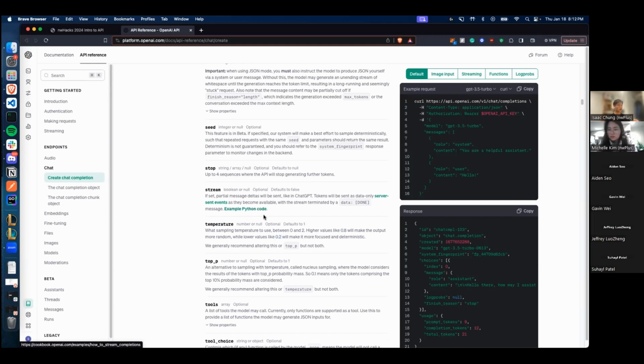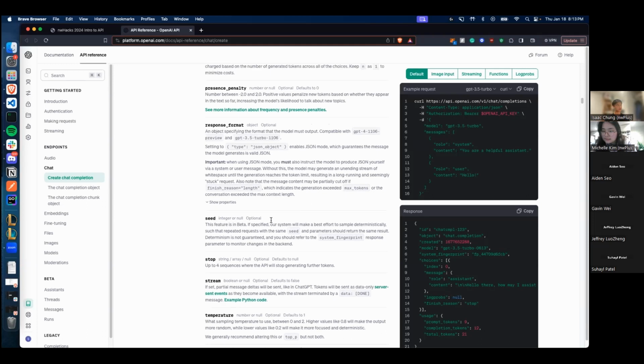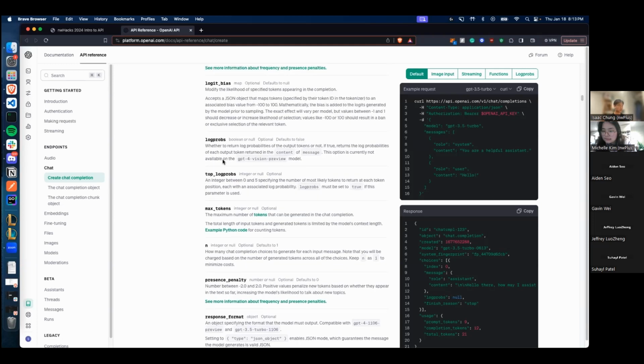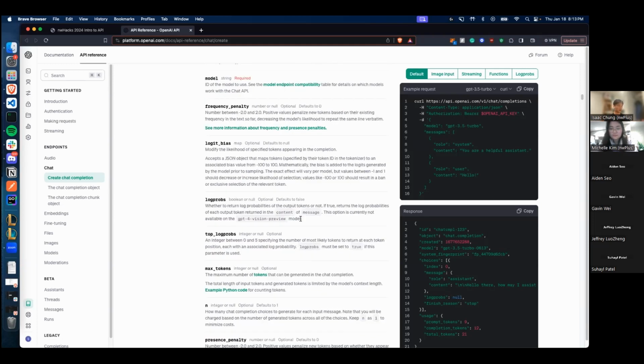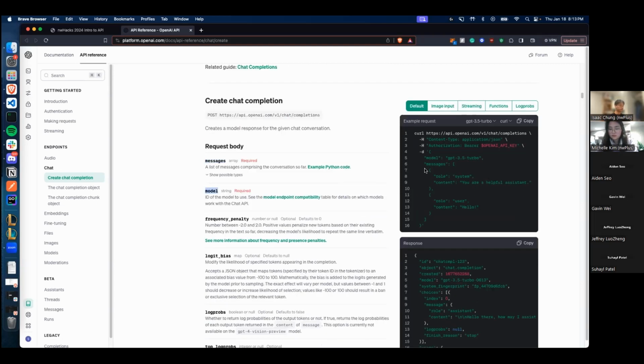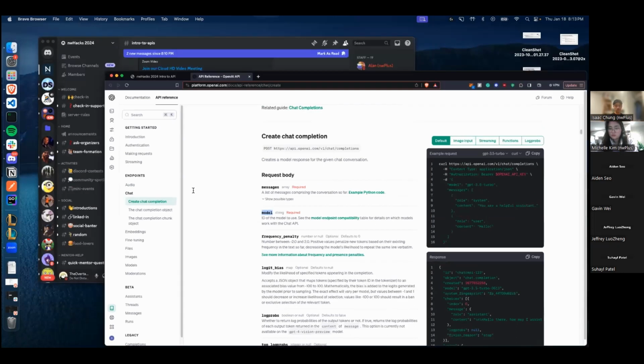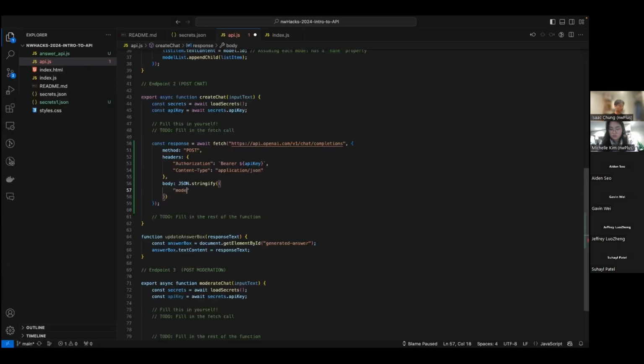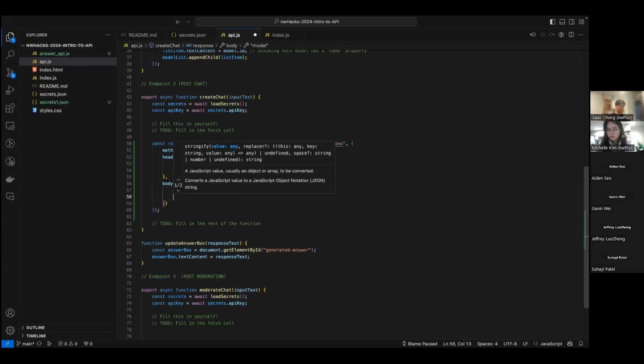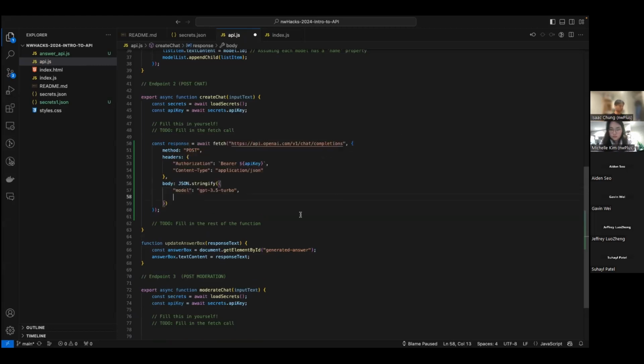So there are a lot of different optional parameters that you can add to your request to change things up. But the only things that we really need are just messages and model. So that's what we're going to be doing. If I go back to body here, I'm going to define my model. Lucky for us, we know what models we can work with because we just did the list models. So I can use GPT-3.5-turbo as my model, which is not too expensive.